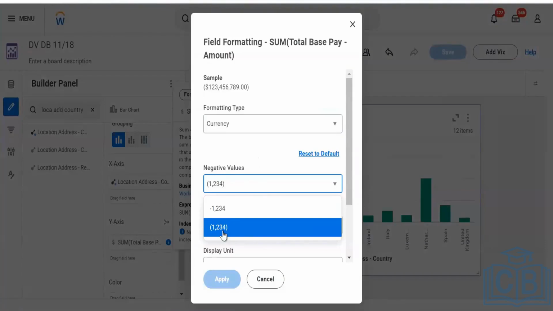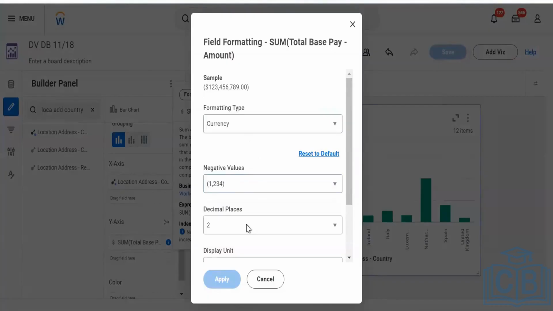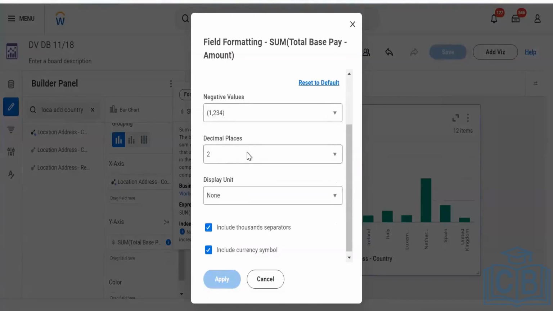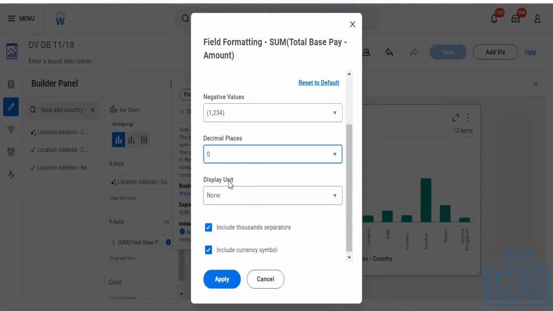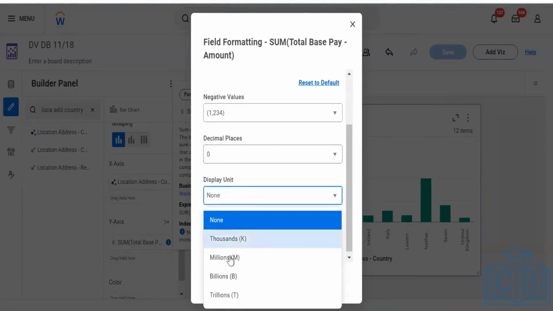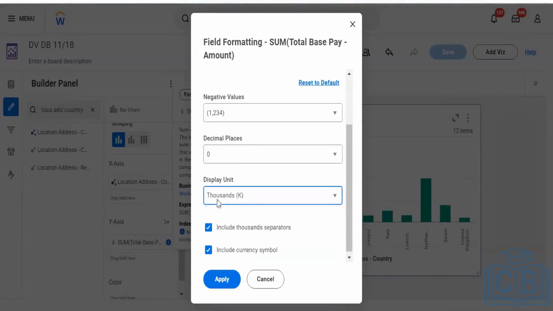Because the currency can't be negative. Someone's total base pay can't be negative. If there is a field type which has negative values in it, you can select that one. Then how many decimals do you want? Let's say I don't want any decimals over here, so I can set it to 0. In display unit, I can choose thousand, million, billion, trillion. I can choose thousand. Here it will include the separators, the comma, based upon the separators.